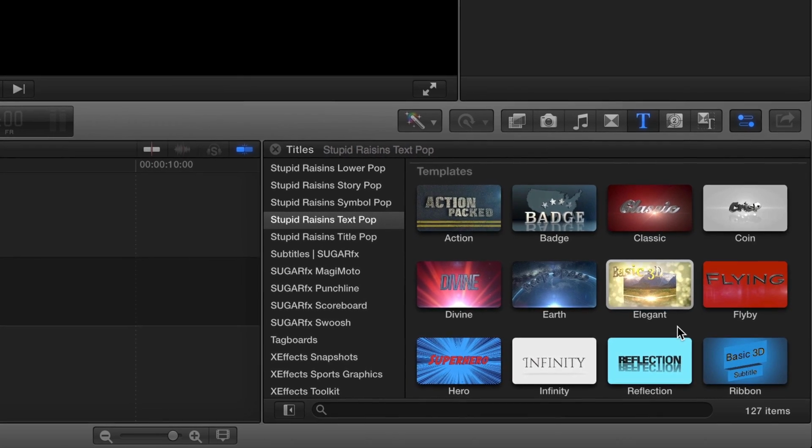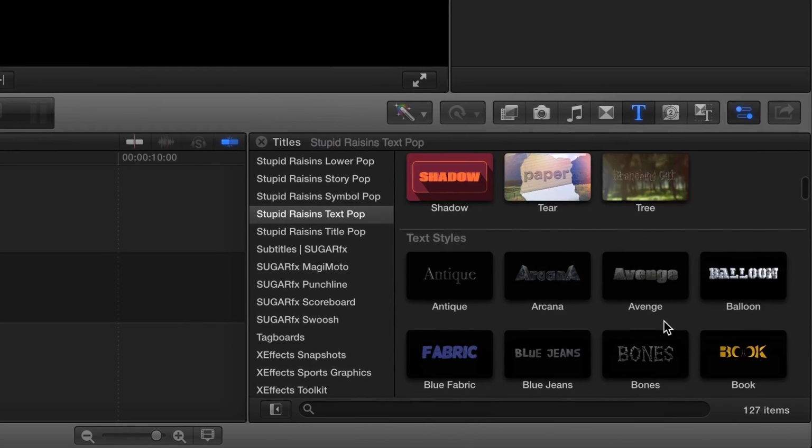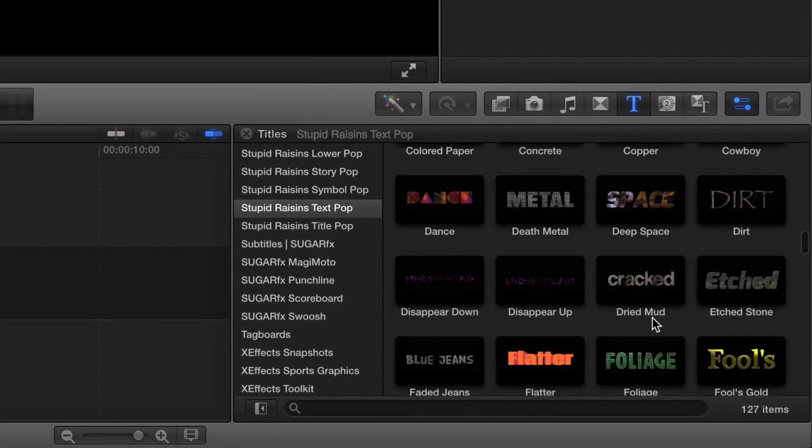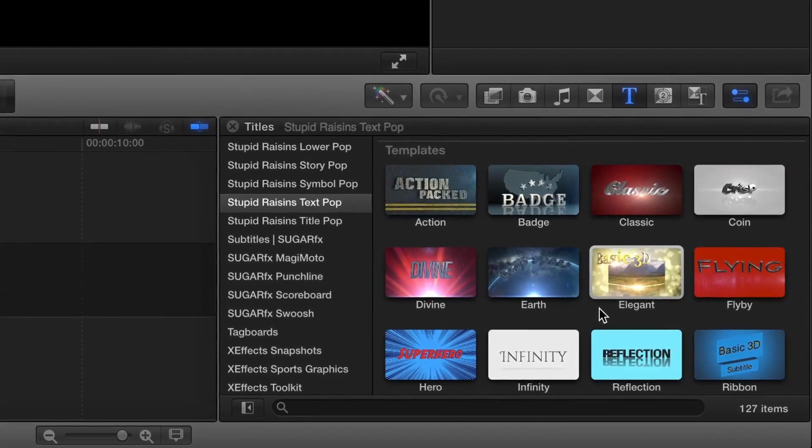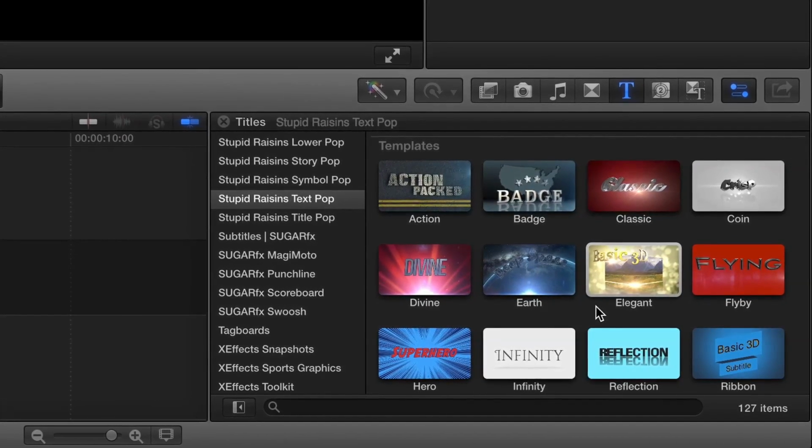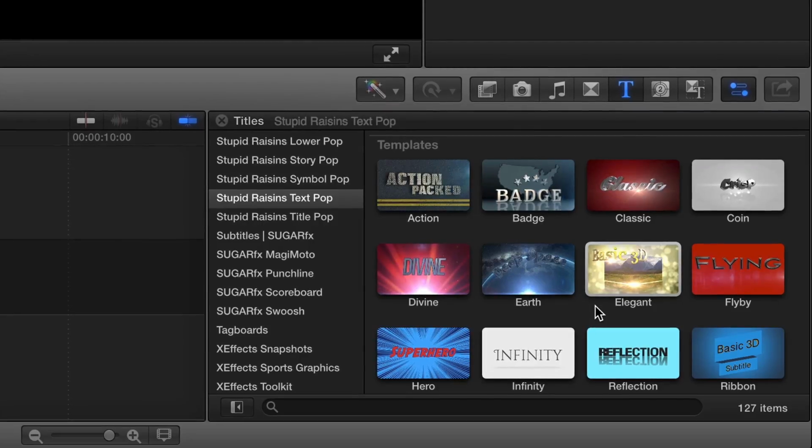Scrolling through, you'll see Text Pop comes loaded with 15 title templates and over 100 text styles. The title templates are a quick way to get a professional title for different sorts of projects. Let's take a look at a few of them.